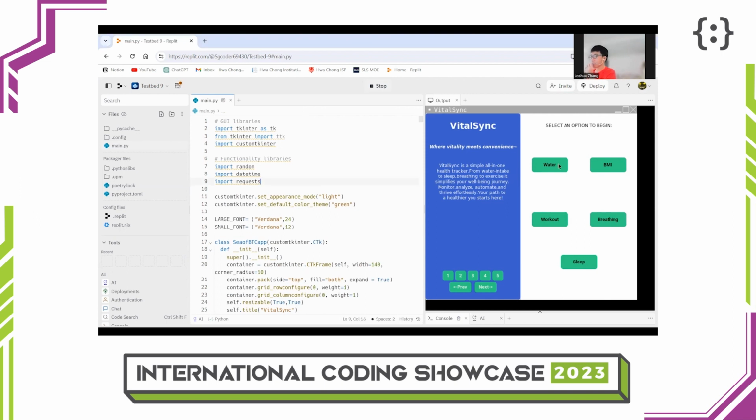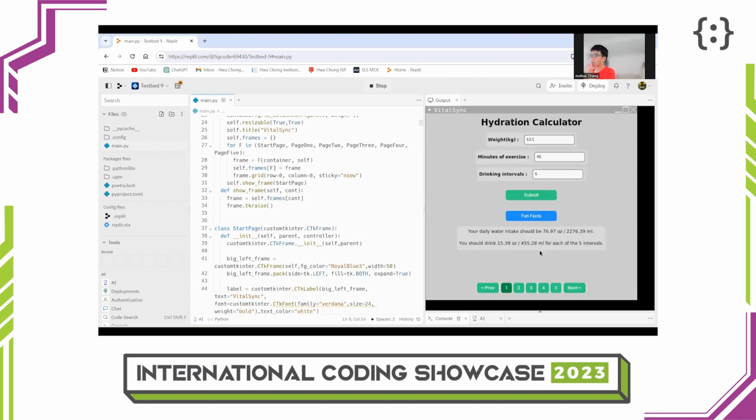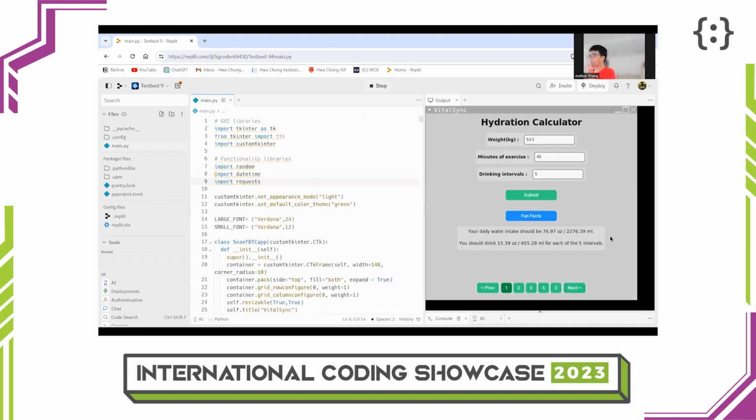This is the hydration calculator, which tells us our total daily water intake in ounces and ml, as well as how much water we should drink for each of the 5 intervals. Of course, we have to key in our weight, our minutes of exercise, and our drinking intervals. Next, we have a BMI tracker.